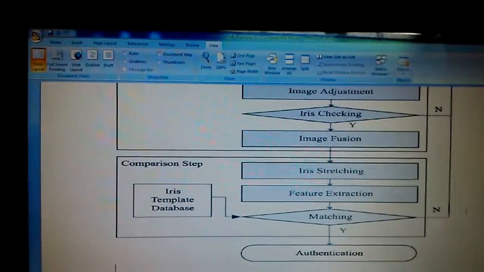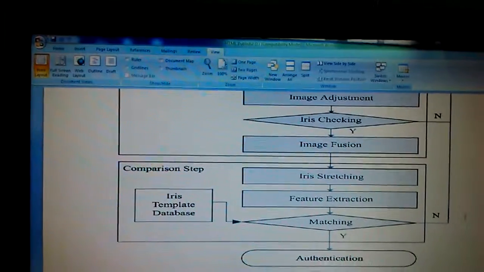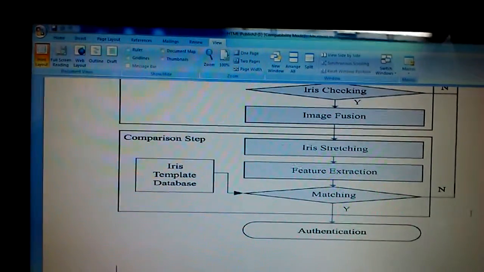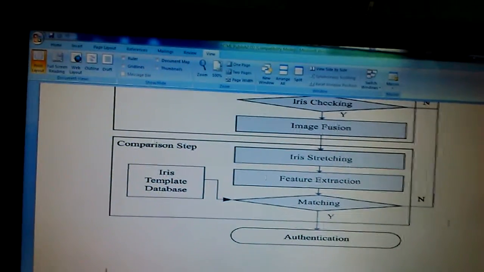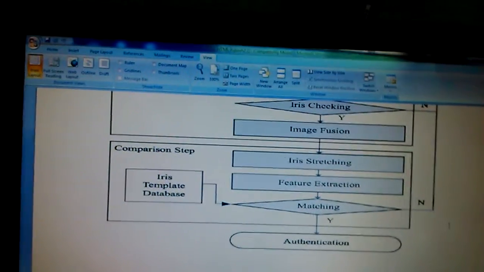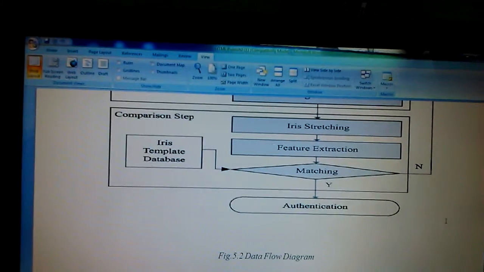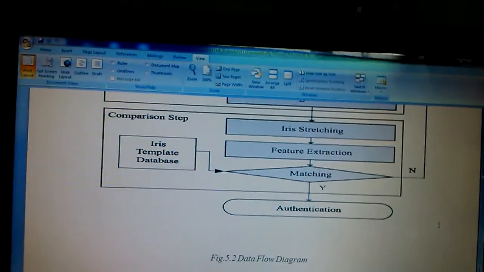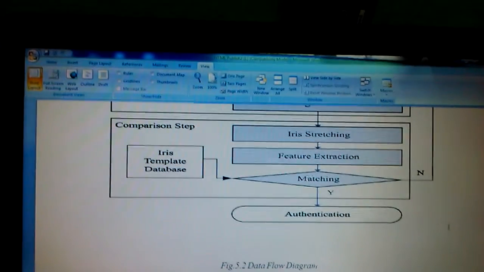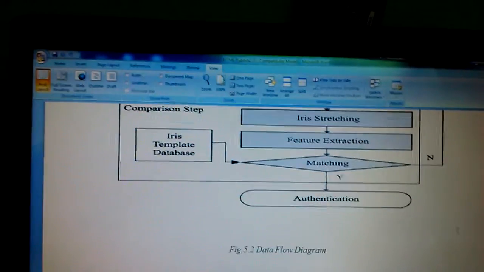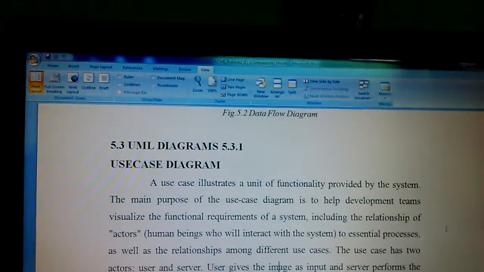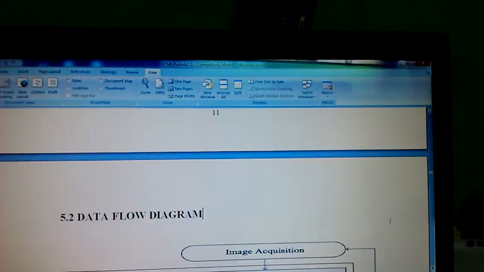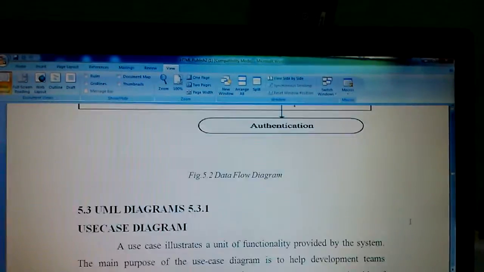This is the data flow diagram. This is the procedural data flow of our project. Image acquisition, localization, adjustment, checking whether it is already present in the system or not, then it is stored in the database. Finally, when an existing user is getting into the system, it will do feature extraction. Feature extraction is nothing but a Hamming distance. Then it will match. Finally, it will authenticate. Else, it will go to the initial step, image acquisition.